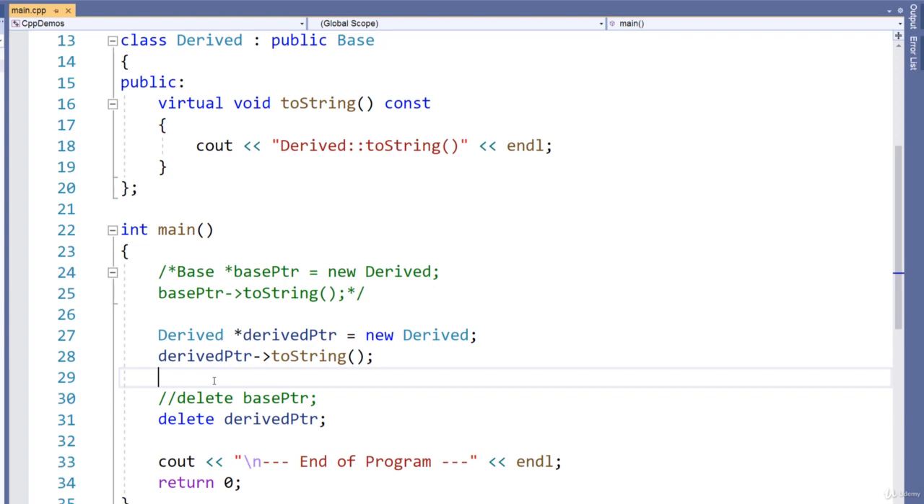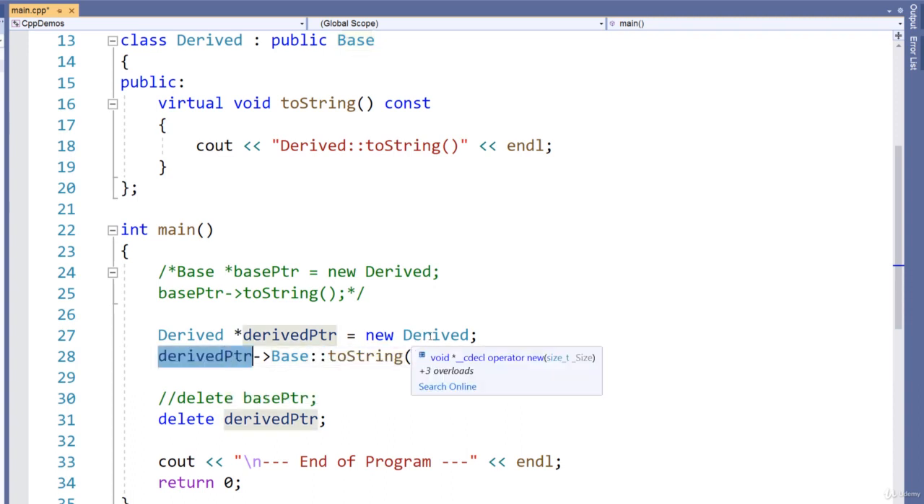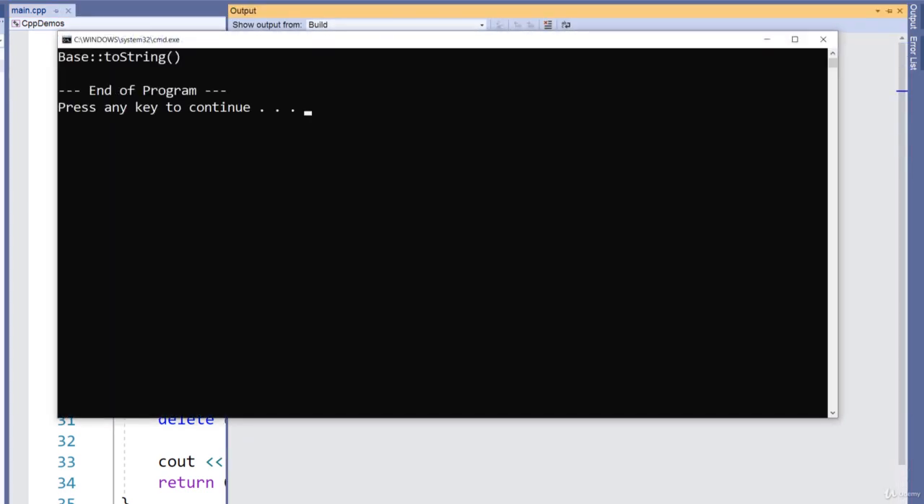Now let's say we want to explicitly specify which override of the toString function gets invoked. Well, that's similar to what we discussed in the inheritance lesson. We can simply qualify the function name. And remember, use the class name, so in this case base, the scope resolution operator, and the function name. So even though this derived pointer is now pointing to an object of type derived on the heap, and even though we are making use of polymorphism, so we have virtual functions, we can still go and explicitly specify which version of the function to invoke. Build and run, and as you would expect, we get base toString now.